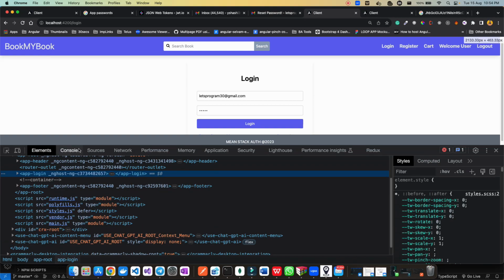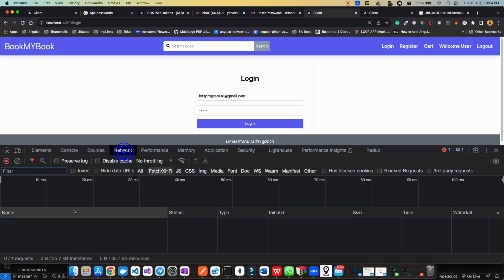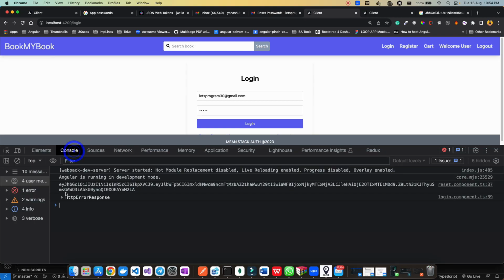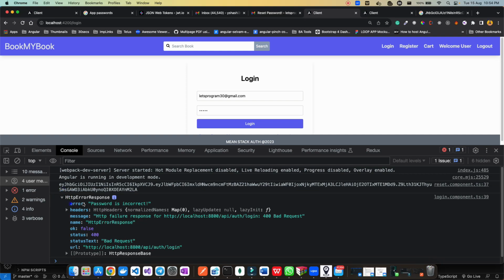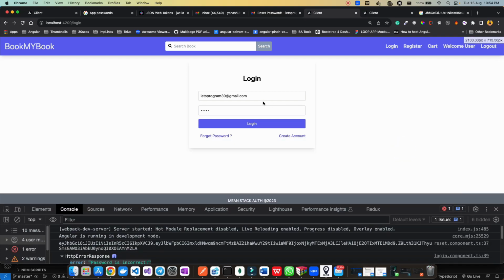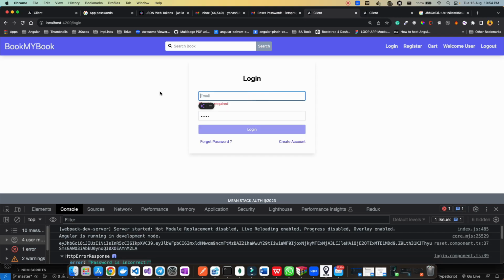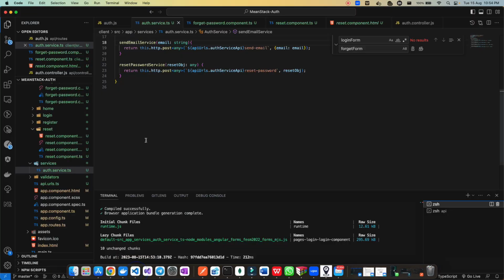I think we should make use of alert to show it. Can you see I'm getting an HTTP response error? Definitely it will say password is incorrect. So let me put up an alert very quickly so that it can be very much visible to everybody, to see what went wrong.